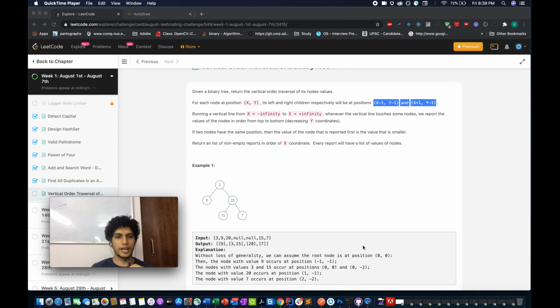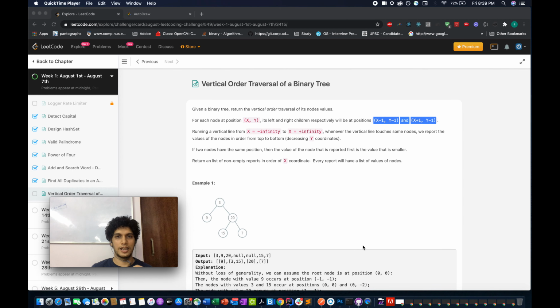Hi everyone, today is day 7 of the LeetCode August challenge and today's question is vertical traversal of a binary tree. It is very important to go through the question very carefully because the solution of this problem lies in the question itself. So let's go to the question and conclude what hints can be derived from it.